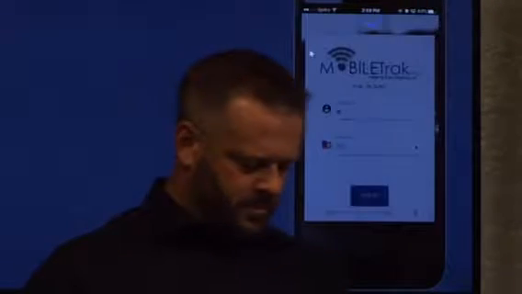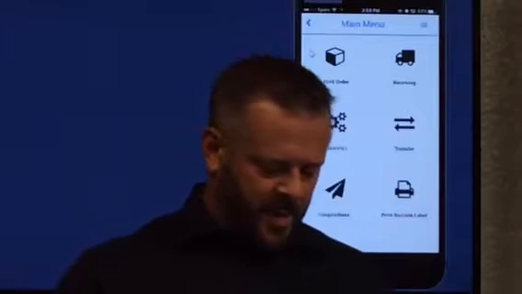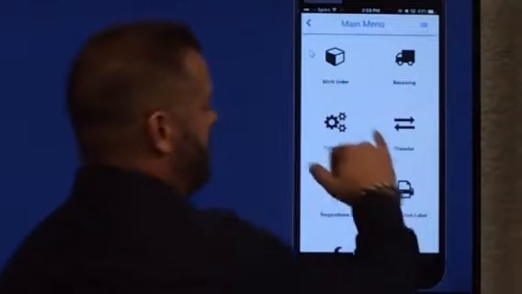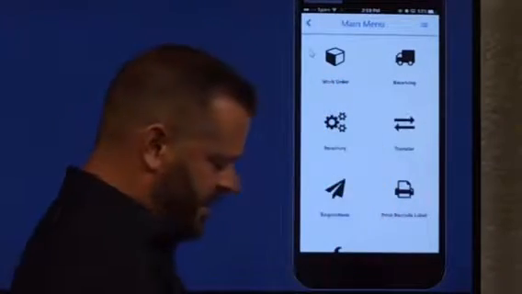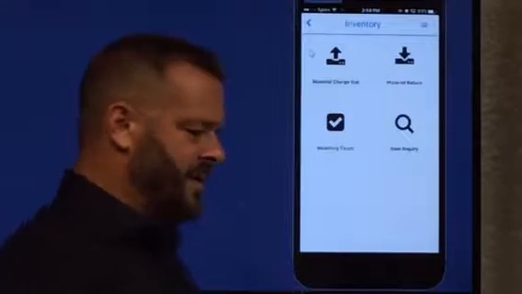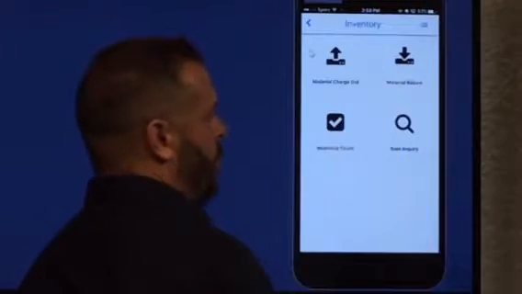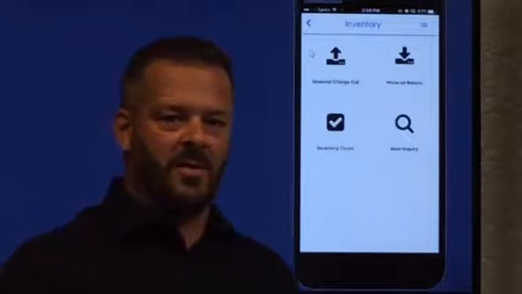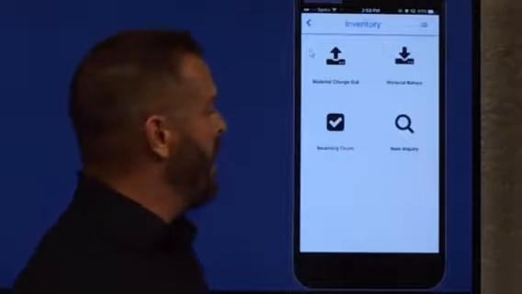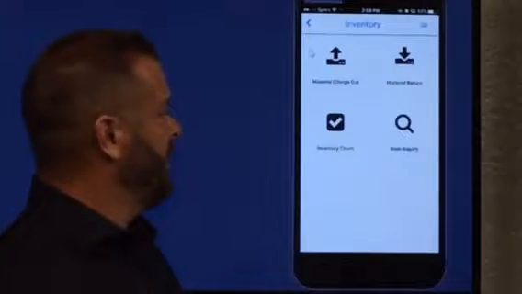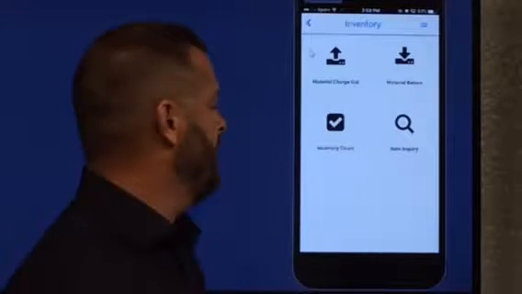We're going to enter in our username, and we're presented with the main menu. Now I'm going to come into this inventory module, which is actually a submenu, which includes material chargeouts, which is the expense or the charge out of material that is not included on a work order. We can bring this material back into the warehouse either by general ledger or by returning it back to the work order that we charged out against.